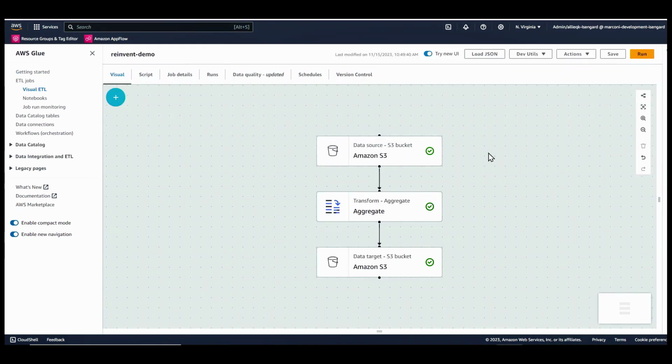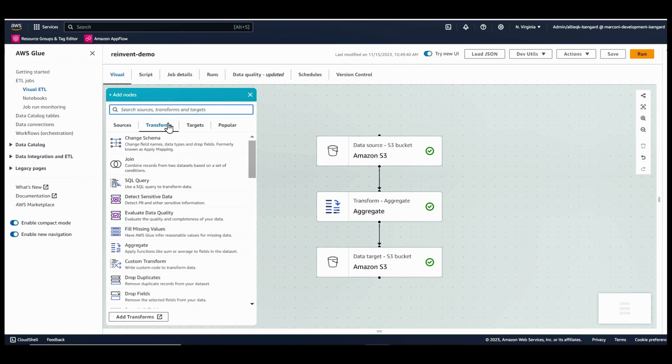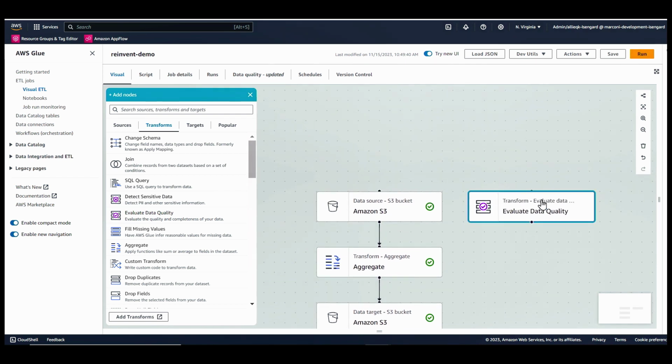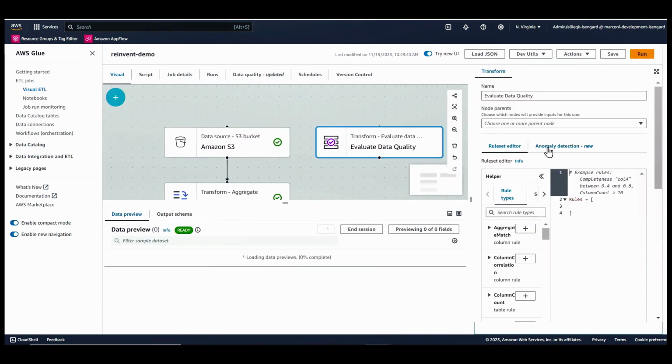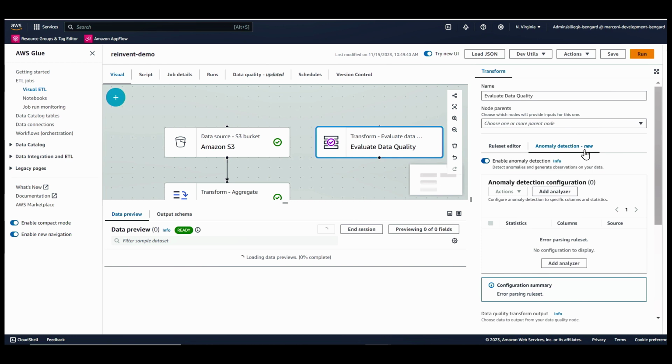Here I have a New York taxi dataset data pipeline. It takes this data on a daily basis, aggregates it, and loads it into another S3 bucket. Now, to enable data quality checks, I simply add the data quality transform. I really have no time to configure data quality rules now, so I'm going to use the new ML capability to help me build rules I can evolve later.